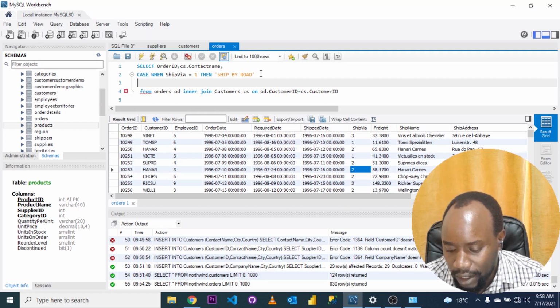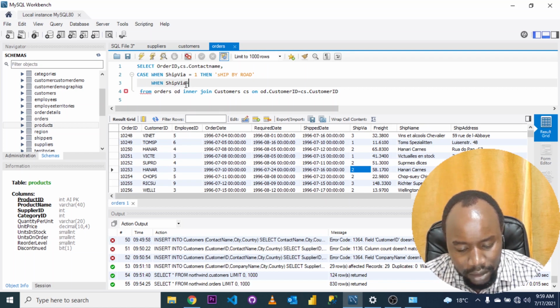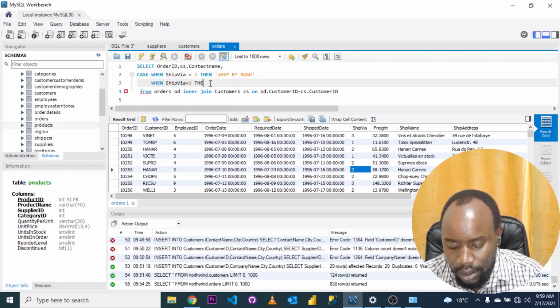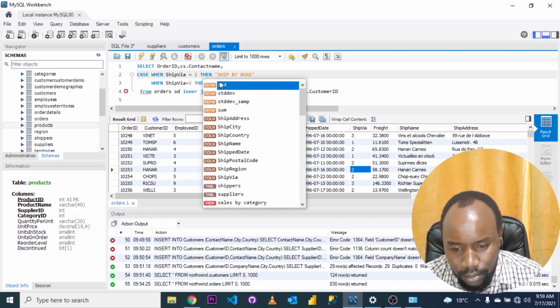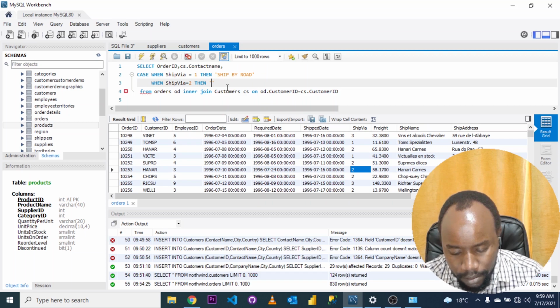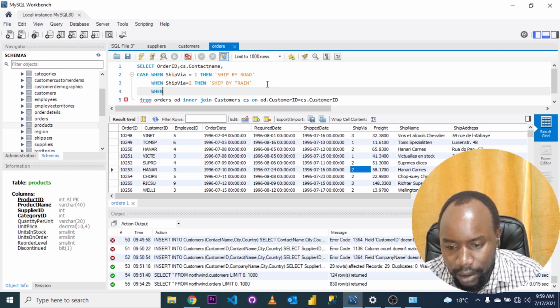Okay, and you go ahead and add other when statements, when same, ship via is equals to 2, then a string, ship by train, and you put another when ship via is equals to 3, then ship via air.